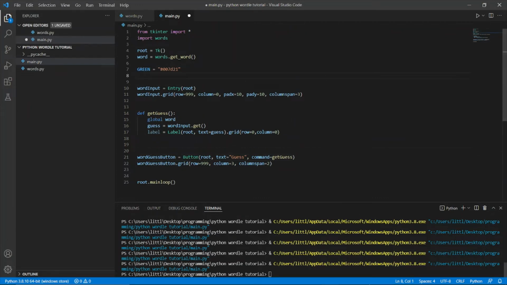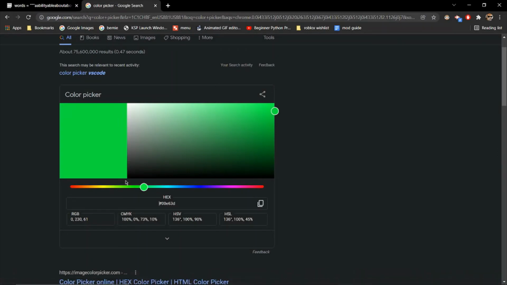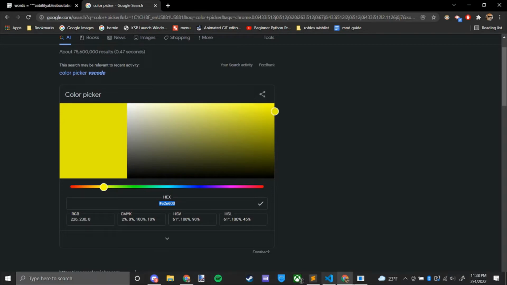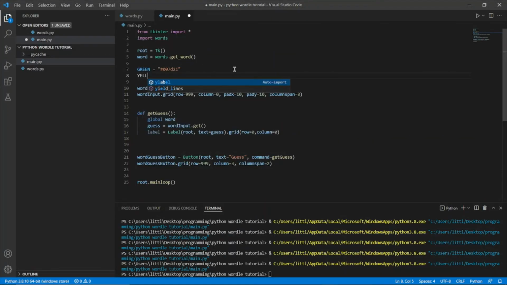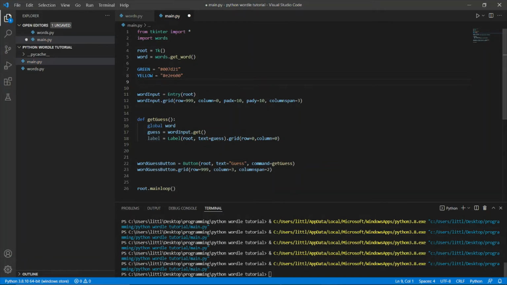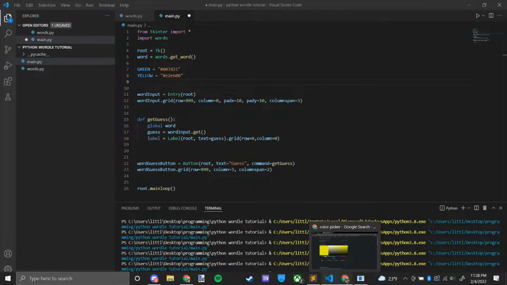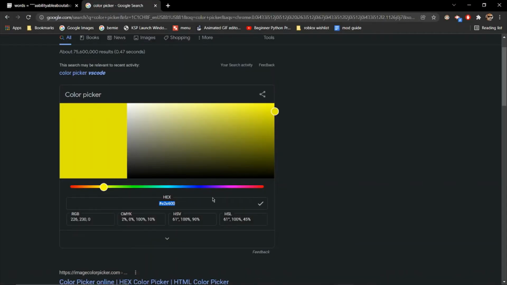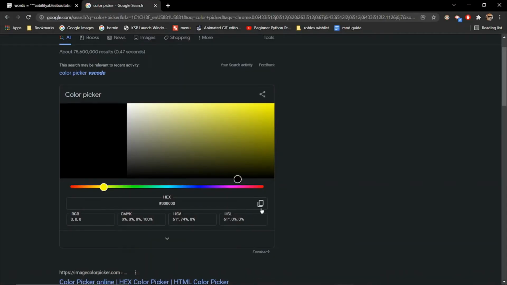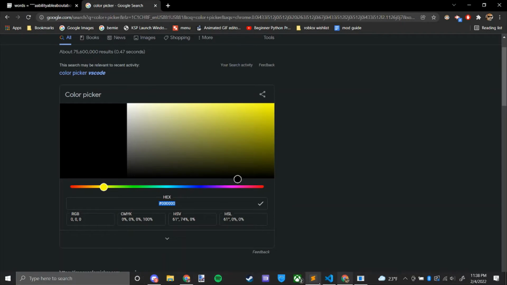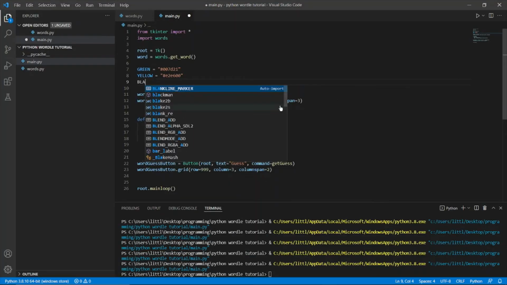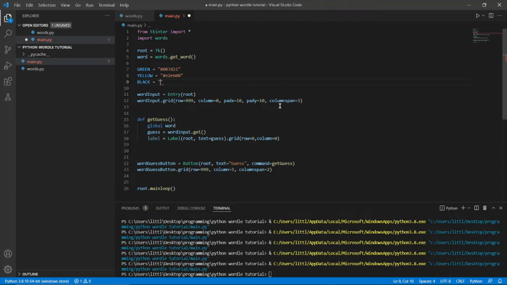I forgot to define the rest of the colors, so we'll just do that real quick. Yellow, that looks good enough. The reason why I'm putting this in all caps is because they're constants, so they won't change. It's fine if you put them in lowercase, but I just like putting constants in uppercase, and then we'll just have 000 for black. There you go.